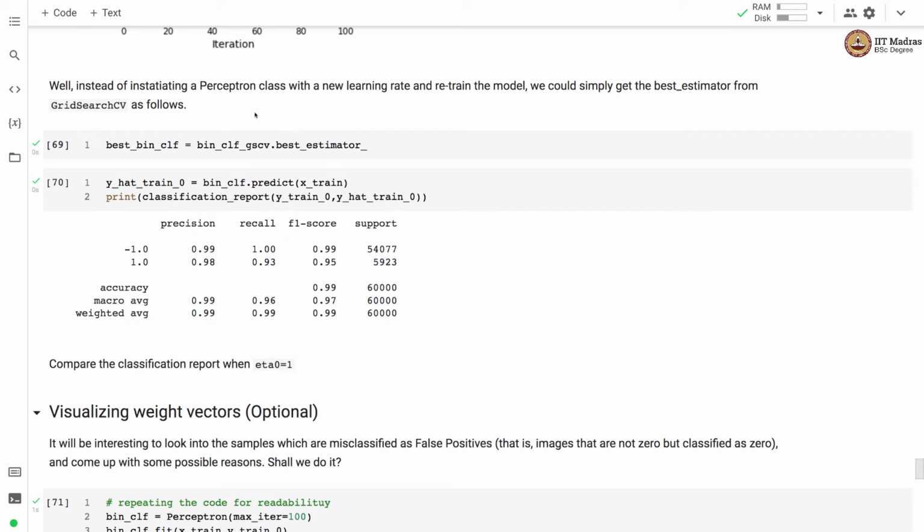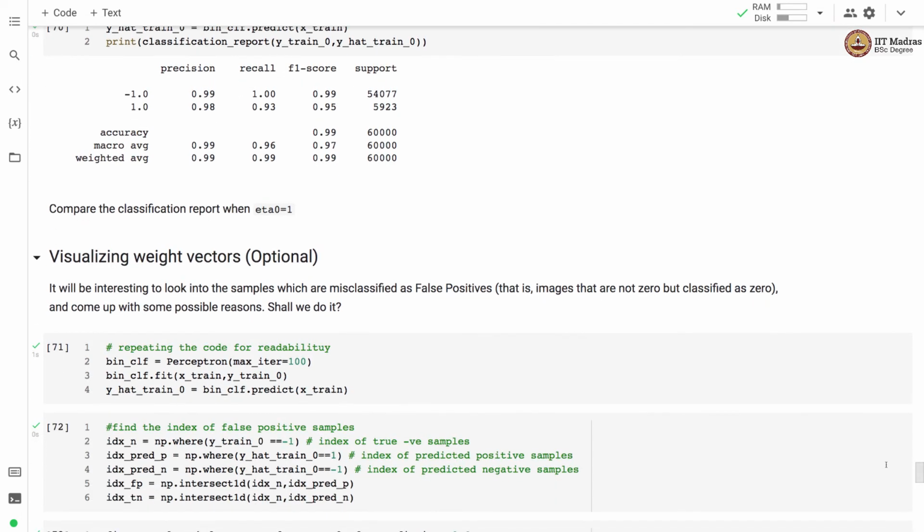We can also obtain the best estimator through grid search using the best_estimator_ member variable. And for the best estimator, for the zero detector, we got the F1 score of 0.95 for class 1. So as an exercise, it will be interesting to compare the classification report when the learning rate was 1. You can find this earlier in the Colab.